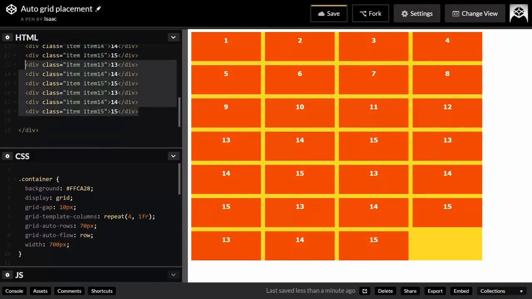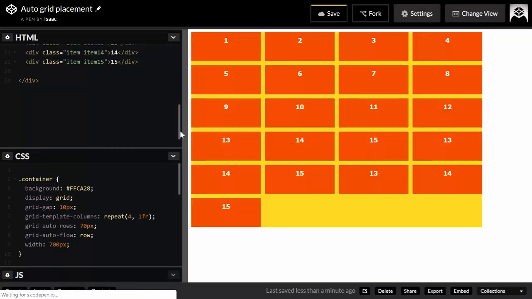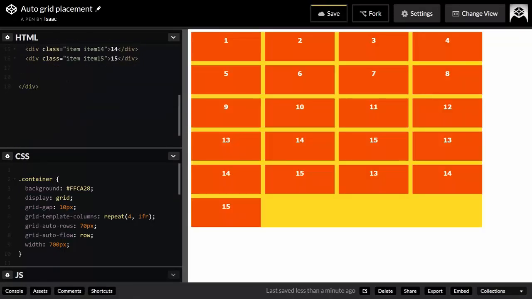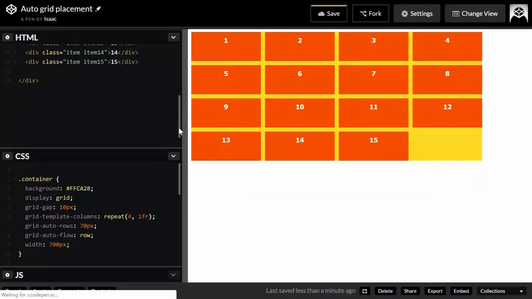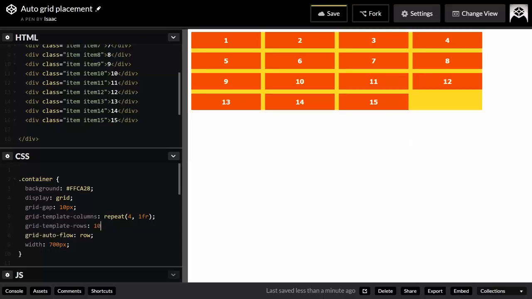But you can also change this value. You can have control over it, so you can change it to column if you want. Before I change it to column, first of all, I want to specify the number of rows that I want. I'm going to add a fixed value here. So I'm going to remove the grid-auto-rows property right here, and I'm rather going to use the grid-template-rows property. And I'm going to say I want every row to be 70 pixels again. And this time around, I want 3 rows.